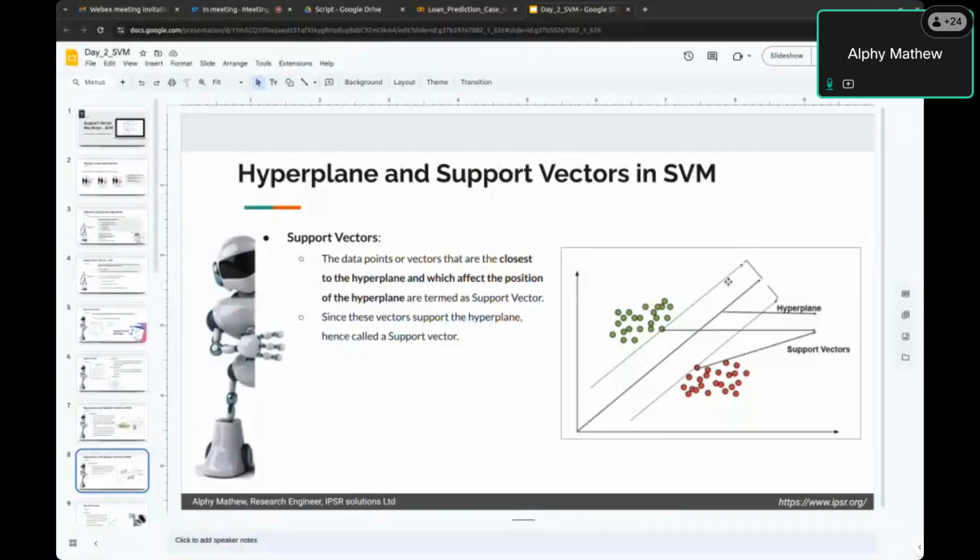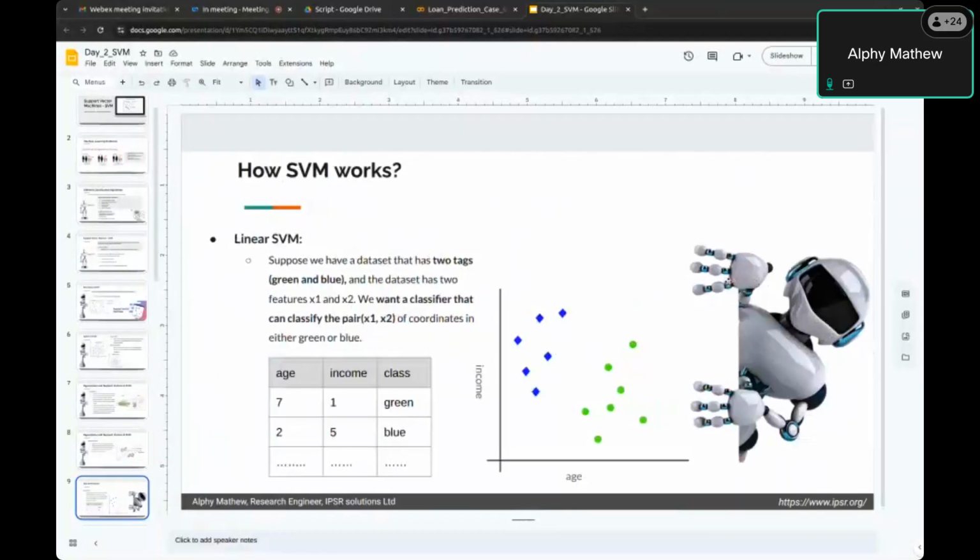Okay. Now let's try to understand how SVM works, from how it works in linear SVM to how it goes in non-linear SVM. Suppose we have a small data set, say two attributes, age and income, and a class label. According to age and income, we need to predict either the green or blue class. It's very dummy data just for understanding.